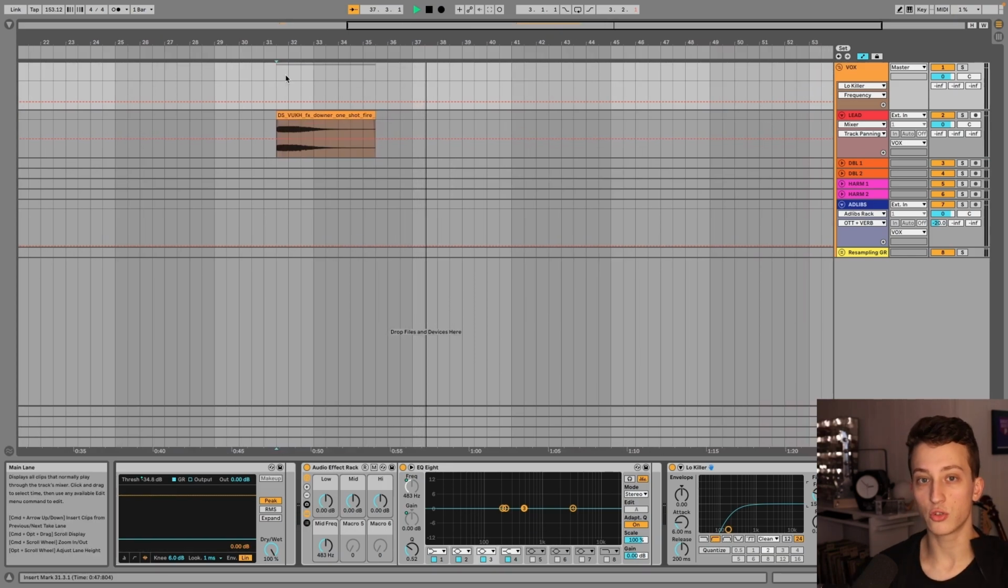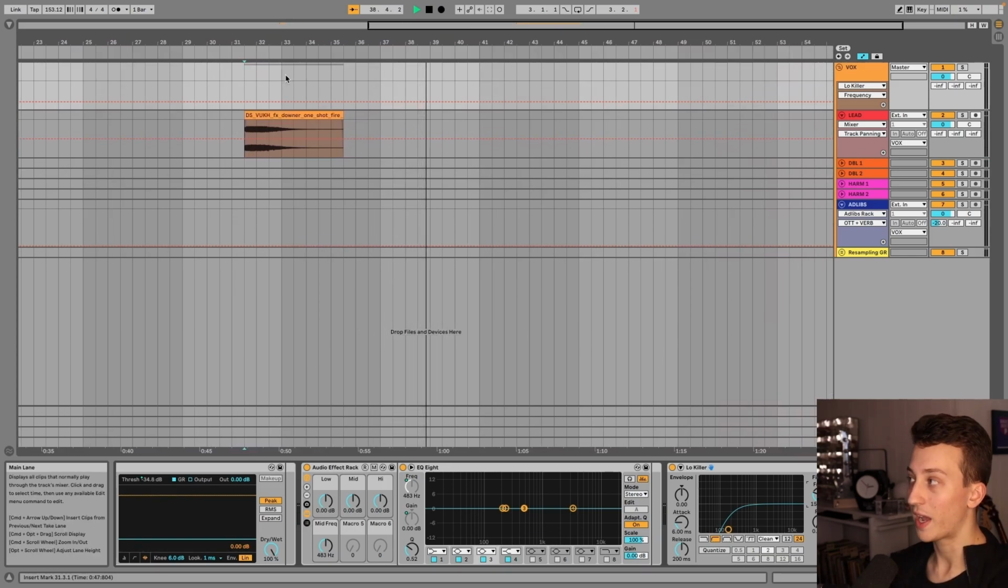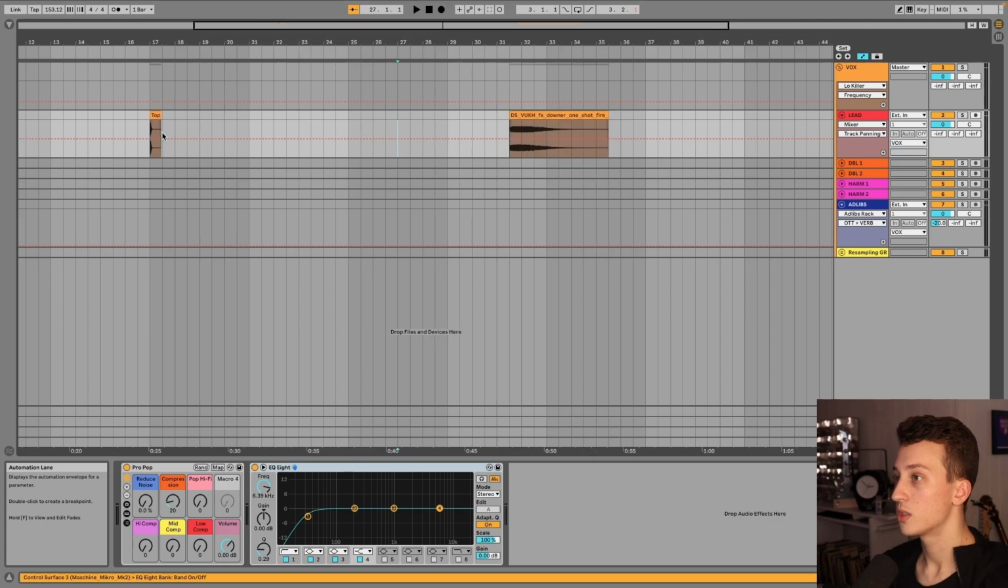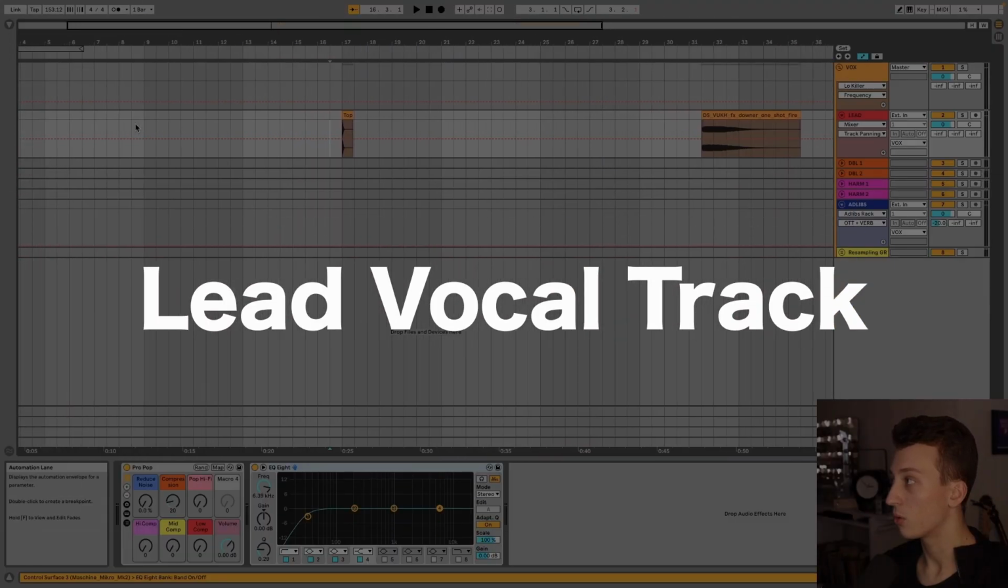Just gives you really quick control and enables you to do a really fast high pass effect. So, getting on to the lead vocal track.